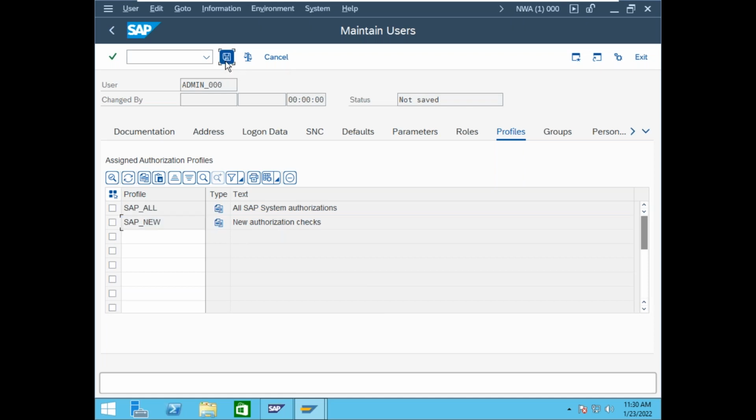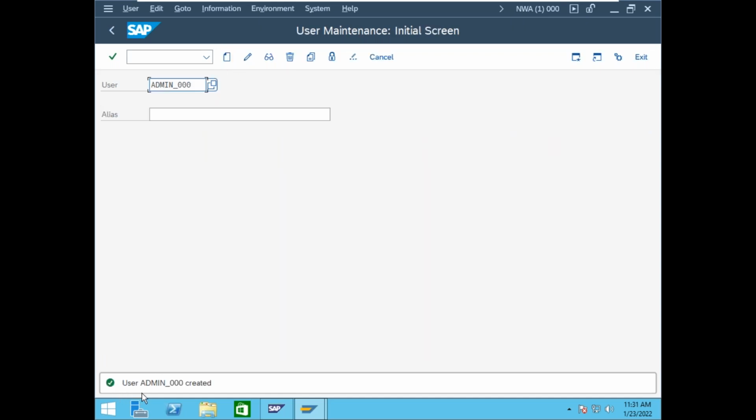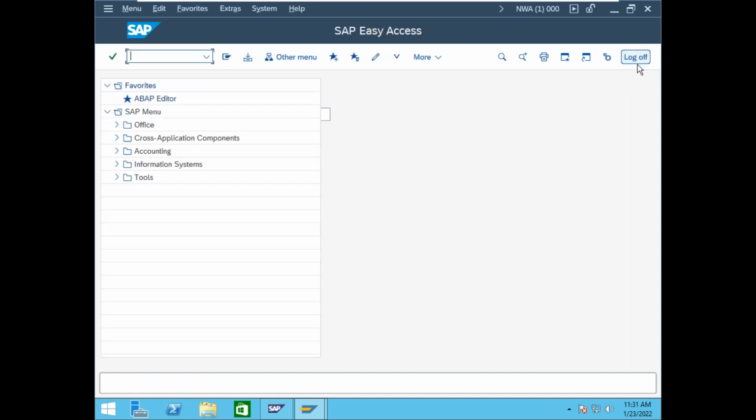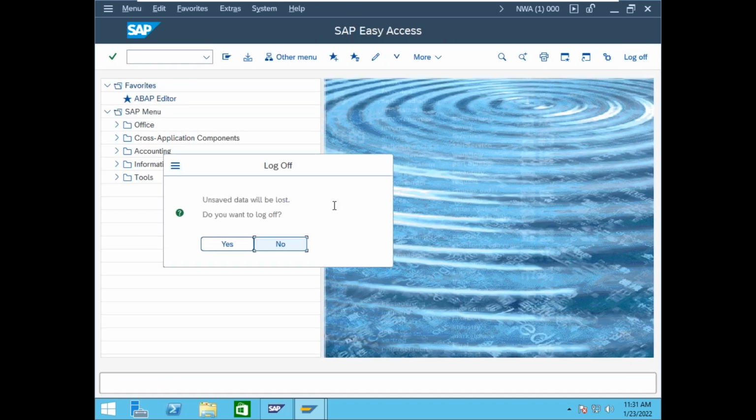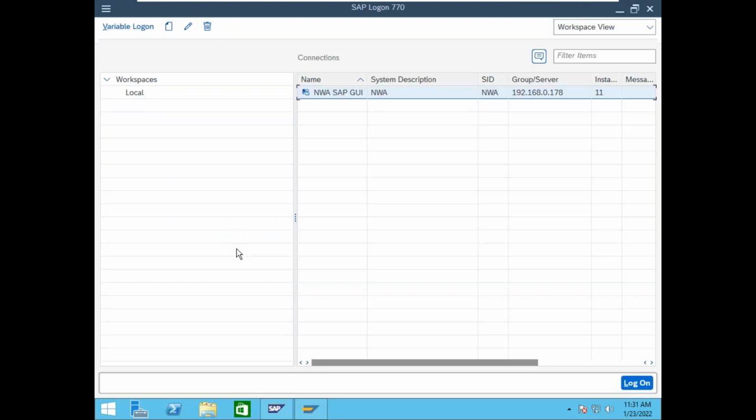Click save. You got information here. User admin_000 is created. Now I want to exit. I logged into the DDIC user. I want to exit. Exit means back. Log off from DDIC user. Always here click yes only.